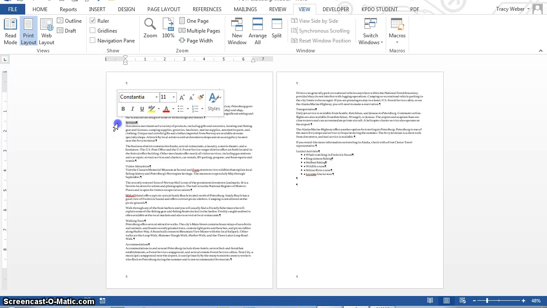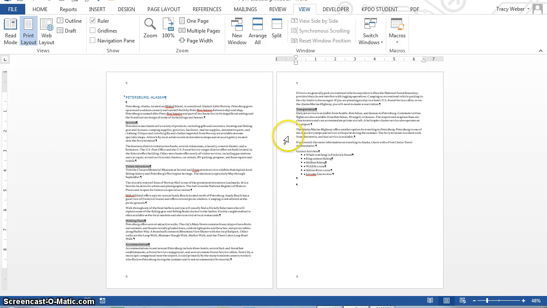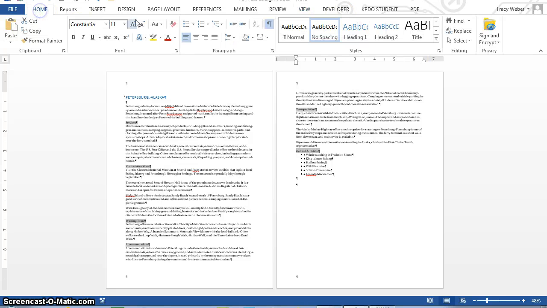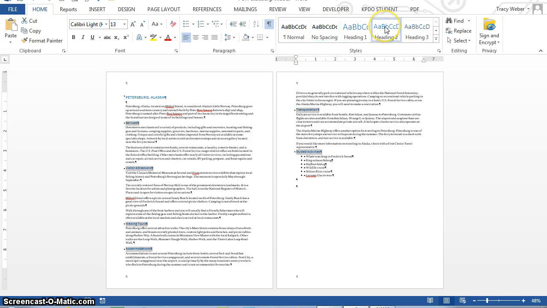And I'm going to select all of these: Service, Visitor Attractions, Walking Tours, Accommodations, Transportation, and Guided Activities. So 1, 2, 3, 4, 5, 6. Okay, and I'm going to apply heading 2. So Home and heading 2.